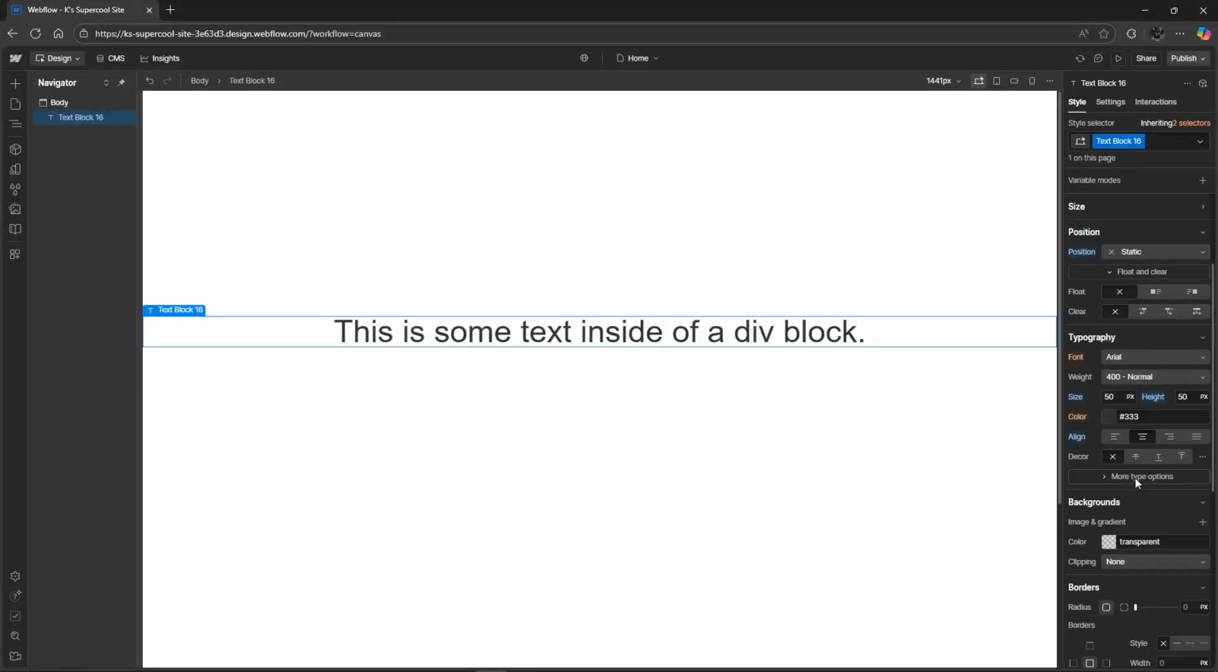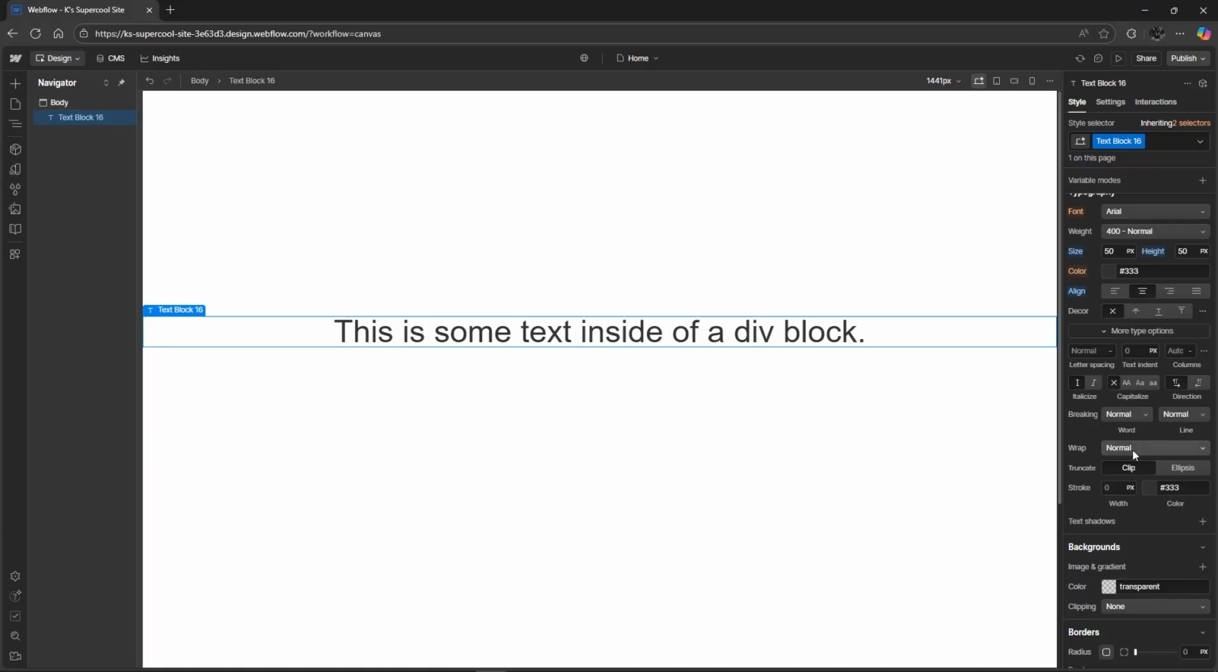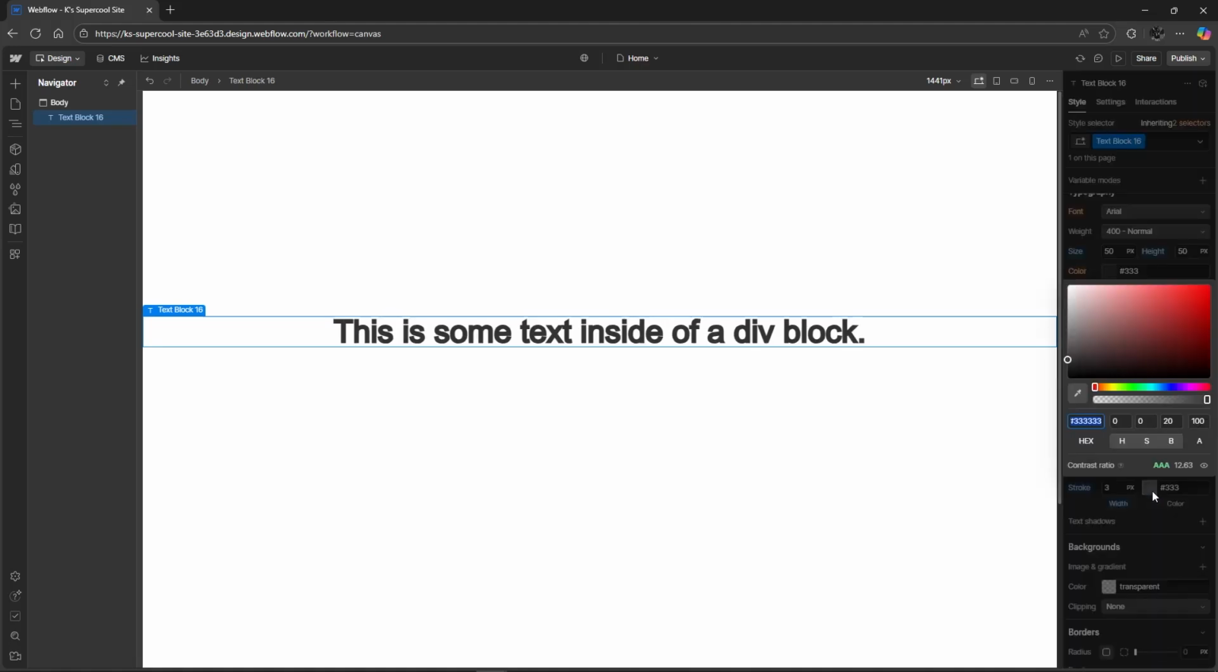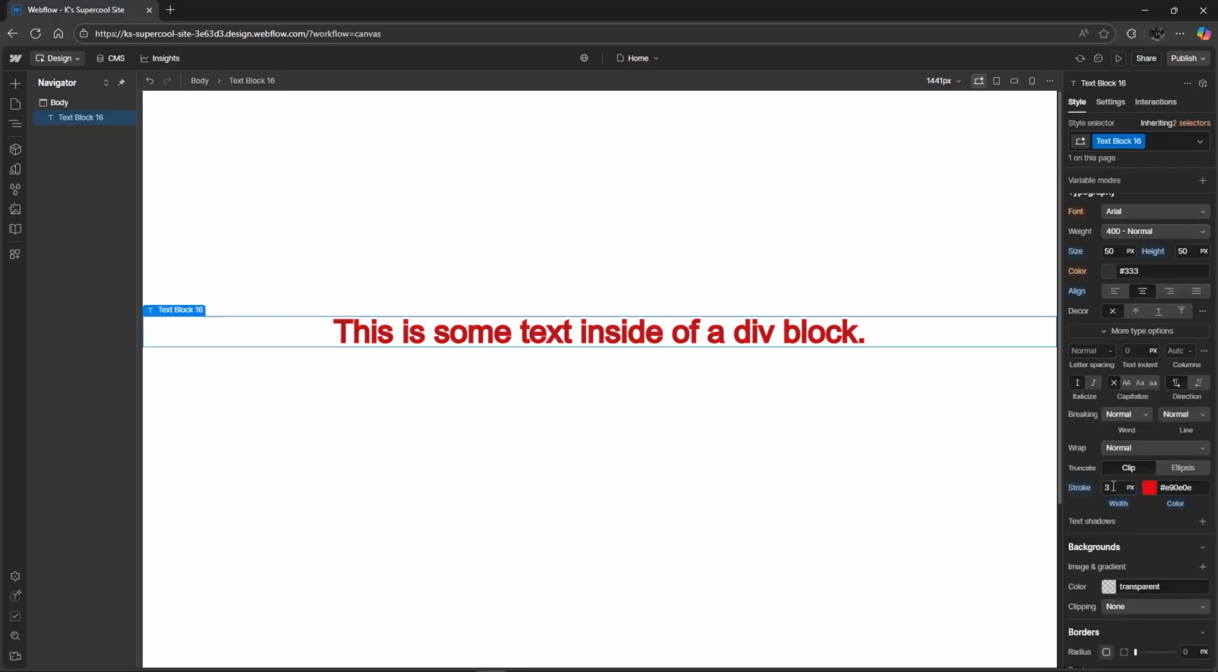more type options. And on stroke, make sure that we set the stroke. So about, let's say we can do 5. If 5 is too much, let's do 3. And we can choose the color to, for example, red. Let's make the stroke to just 1 pixel.